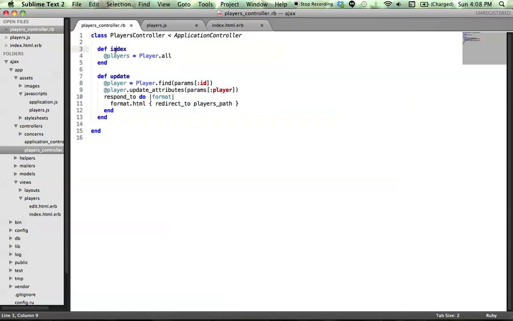In our controller, we have our index, which lists all of our players. And then we have our update action, which finds the player, updates its attributes, and then responds given the format the request was sent in. So here we're going to specify format.js. And format.js, kind of like format.html, is going to render a view. The default view for this action is the update view.